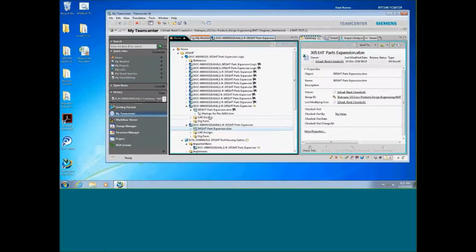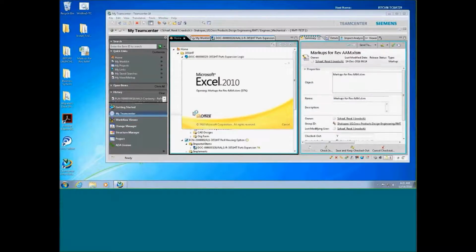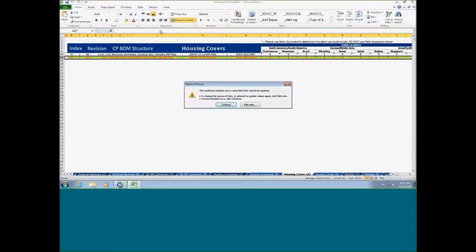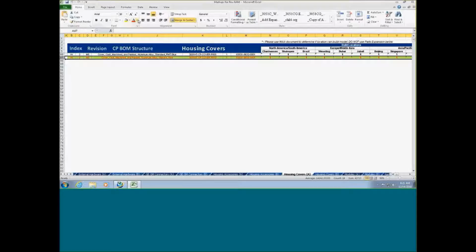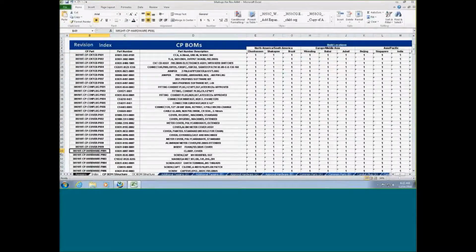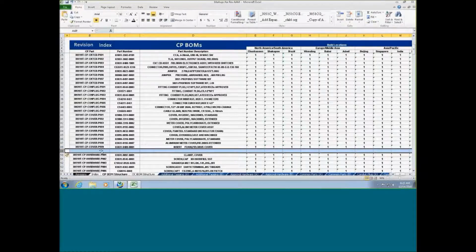So I open up my markups. Alright, and here I'm going to omit these red lines, make them black lines. And then I remember that my manufacturing engineer said that a new item needs to be added on the CP bounds tab. I'm going to make that change now.